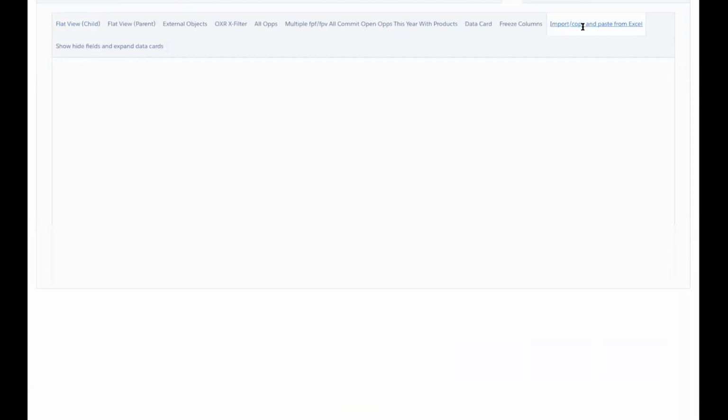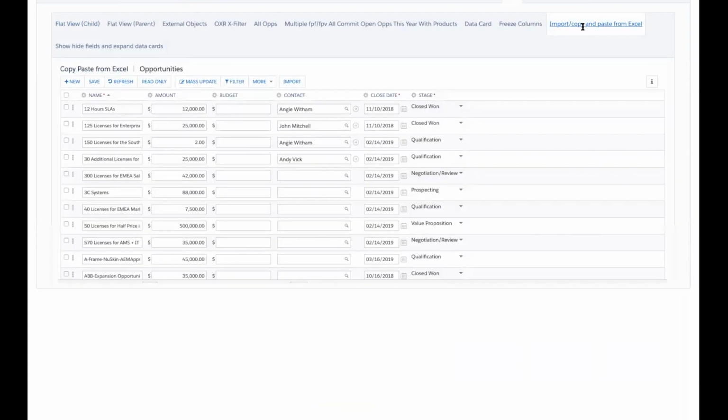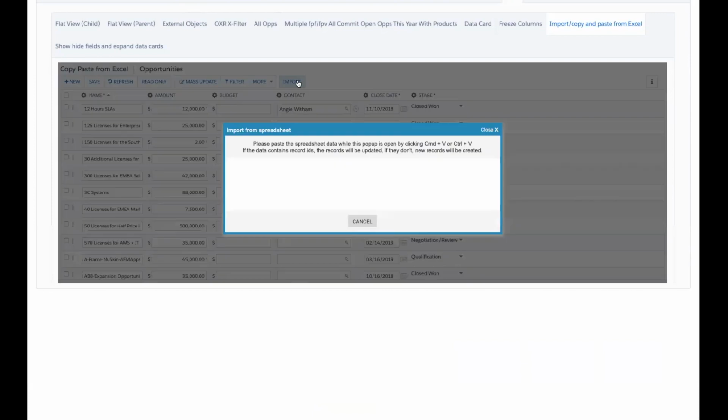So an extension, as we mentioned before, is something that you can add to a grid. It's not out of the box. It's not fully supported. It's just an additional tool that you can play with. And I've added it to this grid just for fun. It gives you this import button. And what you can do is paste your spreadsheet data.